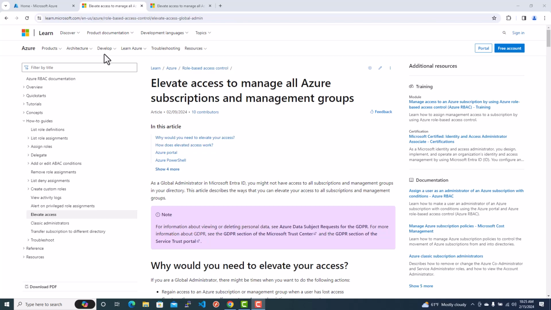Do you know there are two things when you have access to Azure? One is the subscription, and one is the tenant. Tenant is also called AzureAD, and its new name is Entra ID. So Entra ID roles are different, and subscription roles are different.